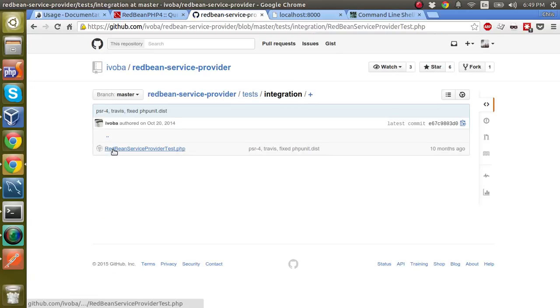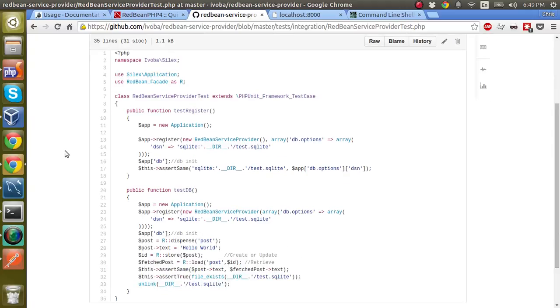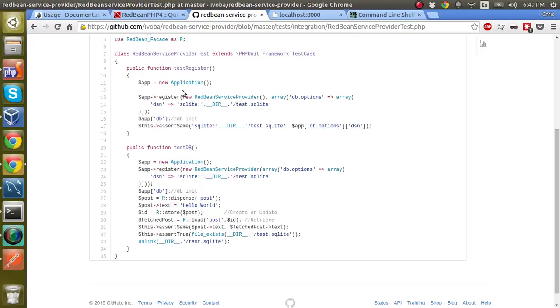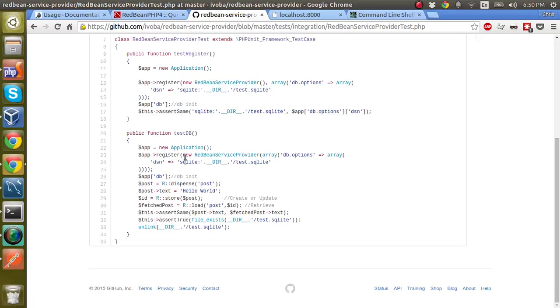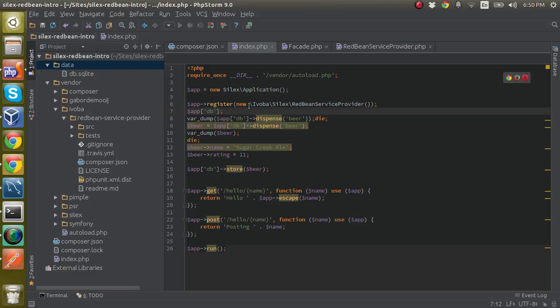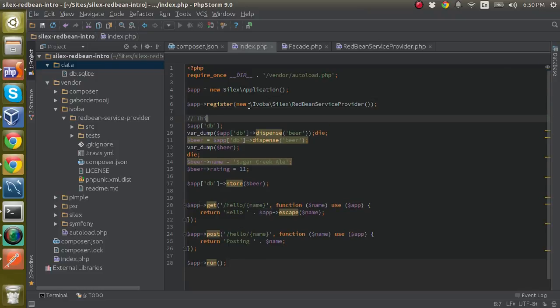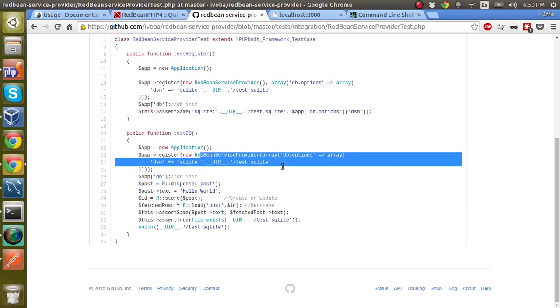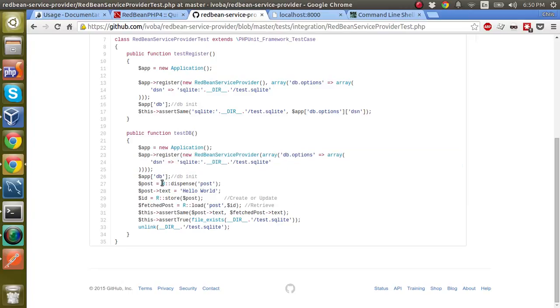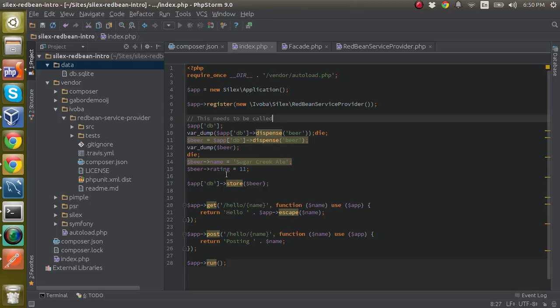Another thing too is when you're looking through stuff to try figuring out how it's working, you can always look through the tests to see what's going on. So this test apparently tests to see if it's registered, which it is. DB options DSN has the same as this one that they're passing through. Test DB, register new RedBean service provider, DSN, DB init. Okay, so we do need to call appdb. That was part of the problem. So this needs to be called. New application register, the service provider, and then appdb, and then we're going to, oh, we still use the facade. That's interesting. So that's probably what I was doing wrong. That's kind of weird.